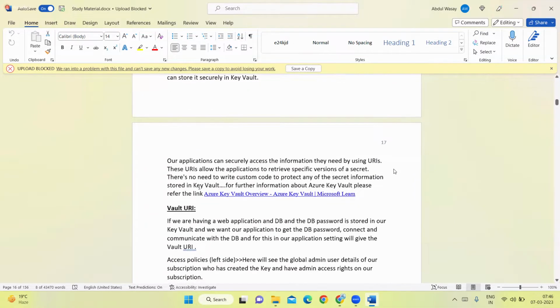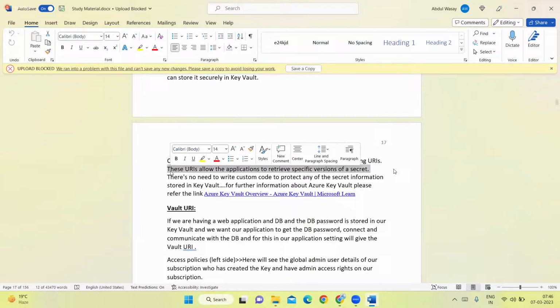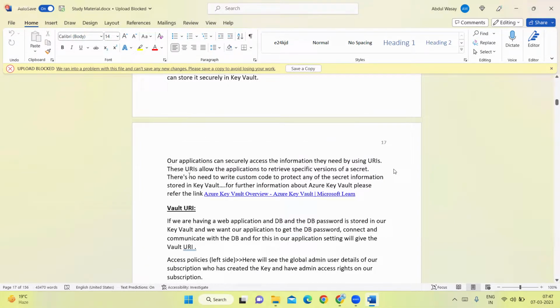This URI allows the application to retrieve a specific version of a secret. URI is a part of Azure Key Vault. When you are creating a key vault, a URI will also be created along with your Azure Key Vault. I'll show it practically, guys. Just wait for some time. So these URIs allow the application to retrieve a specific version of a secret.